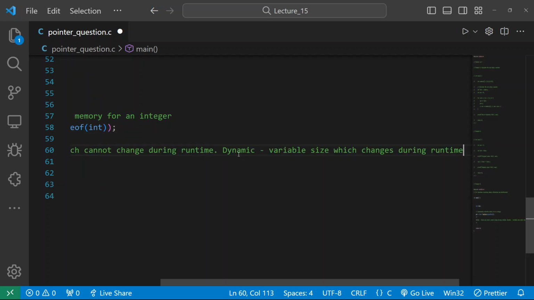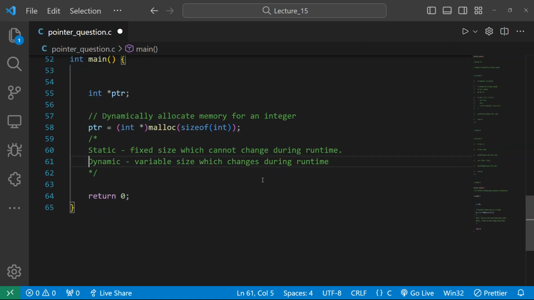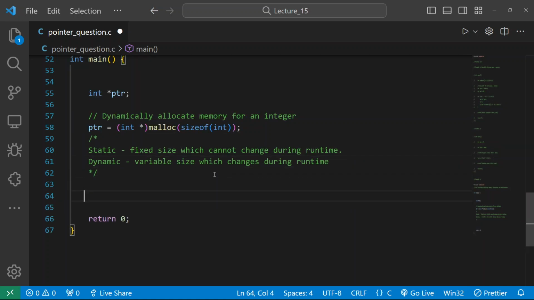Dynamic as well as static. Let me move ahead. So here, what we will be doing now, we will be checking. What is the thing we will be checking?